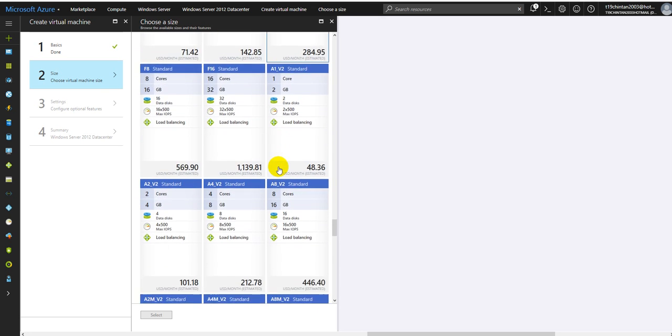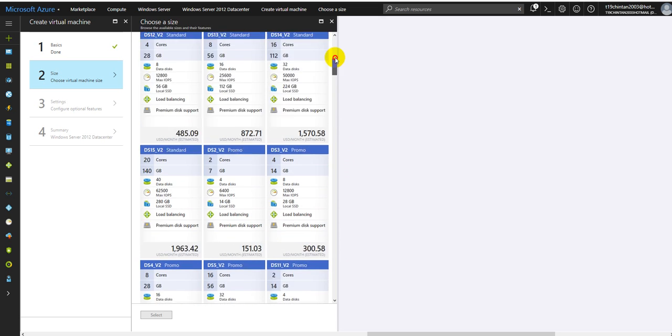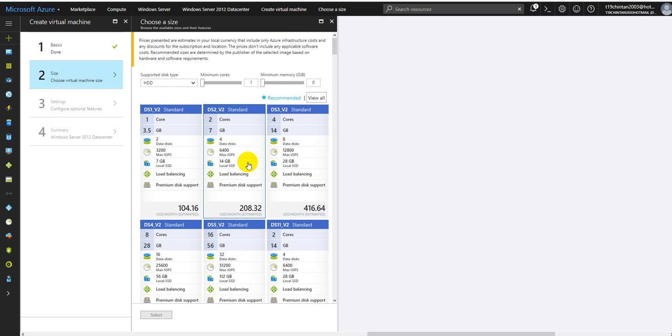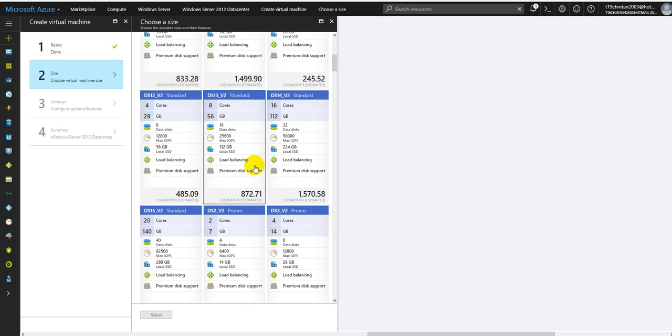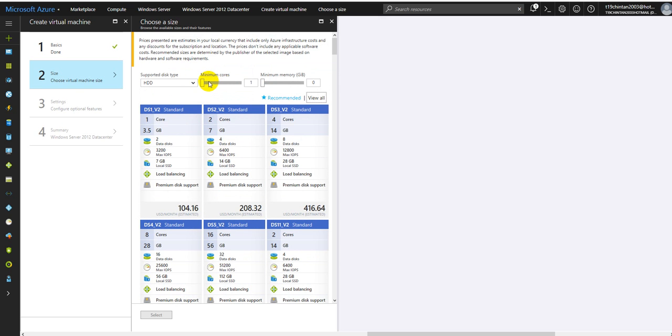There are so many different versions out there, so you just have to pick whatever is required. So for example, right now I'm just going to pick something that should cost us less as we are just running the trial version. This one is still with 2 cores. Let's see if we can find something with only 1 core. Okay. Let's just find that out.